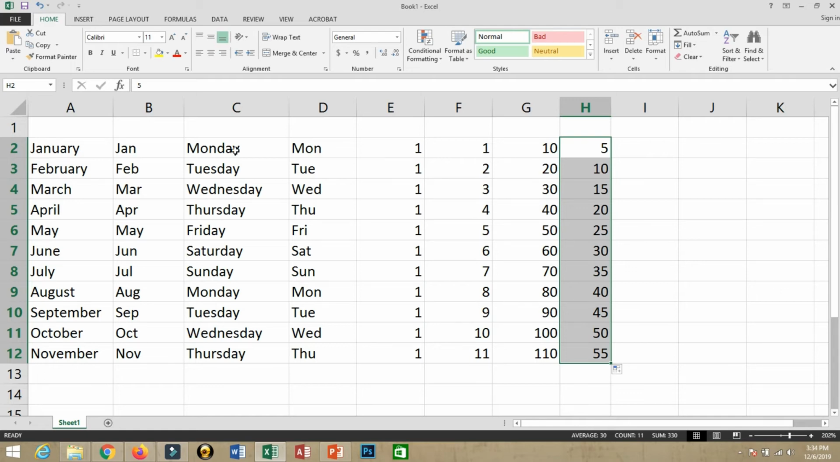So we will go with a custom list. As you can see, if we type Monday, Tuesday and drag down, we automatically have autofill data. Why? Because for this data, like January, a custom list is already included in Microsoft Excel. However, we can make our own custom list.